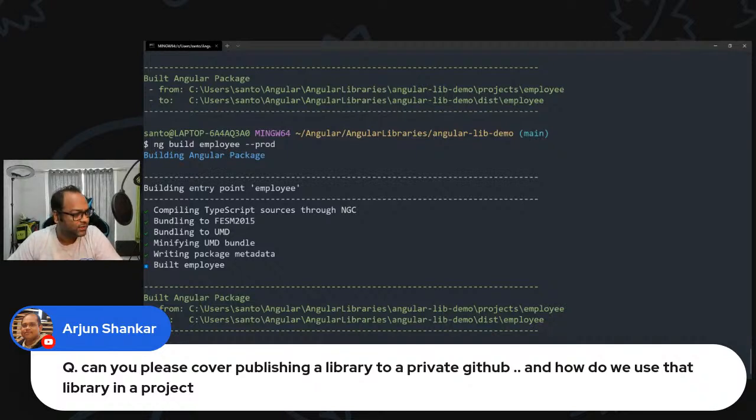I have used JFrog in the past. Most large organizations don't publish their libraries on npm. They use some Artifactory like JFrog, or maybe something else, but they generally don't use npm. So the team responsible for handling that Artifactory will create your credentials, and they will probably create your workspace or your namespace as well, and then you can start publishing the library. The only thing which changes is you have to provide the Artifactory path. That's it. Otherwise, the entire step is the same.